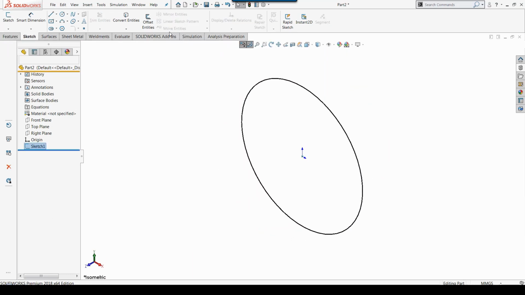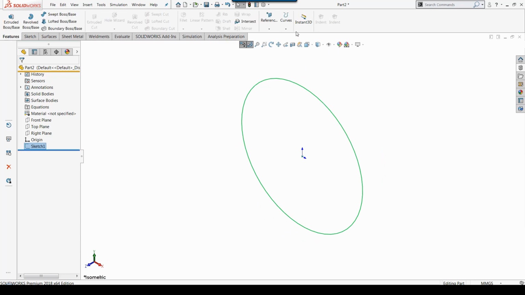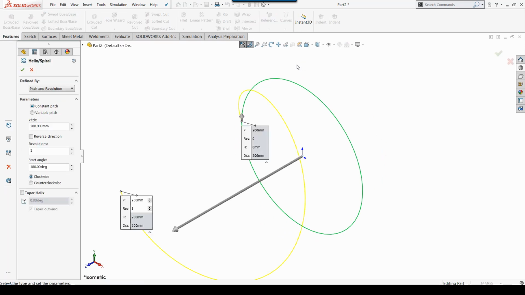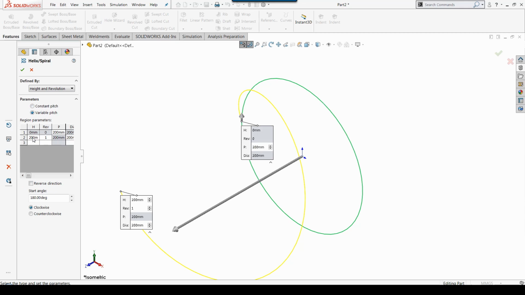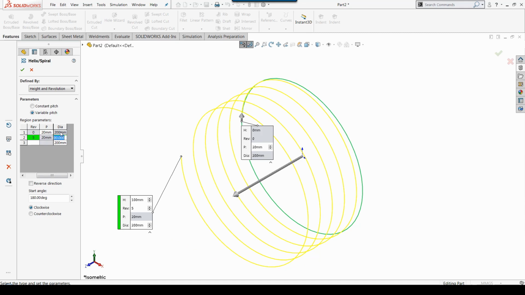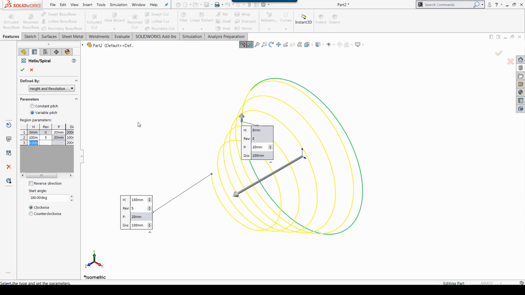Let's make this into a helix. So let's go to Features, Curves, Helix and Spirals at the end. We want a Height and Revolution helix, so let's select that with a variable pitch. Now those are all the parameters we can have, so let's edit those. Let's change the pitch to 20. Okay, now let's change the height to 100. Add 5 revolutions, and then the end diameter to be 100 millimeters as well. Perfect. Okay, that's good. Let's select that.